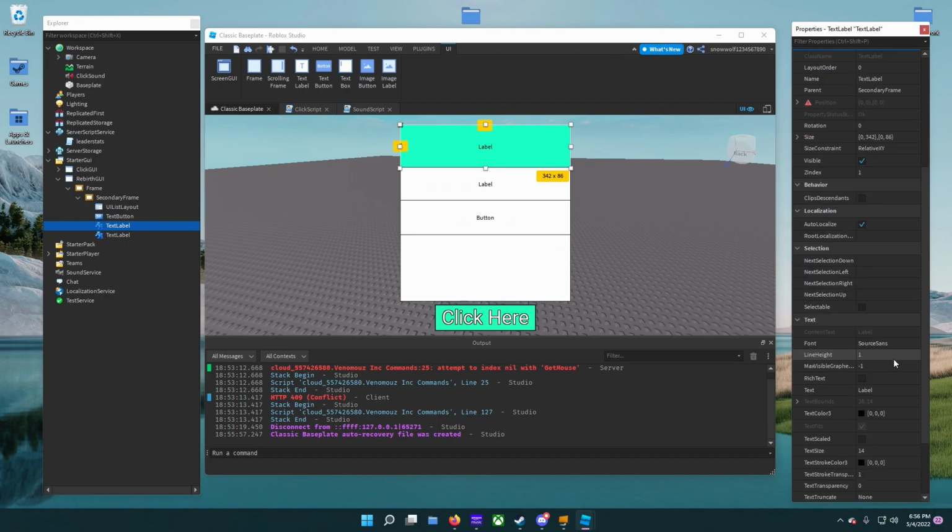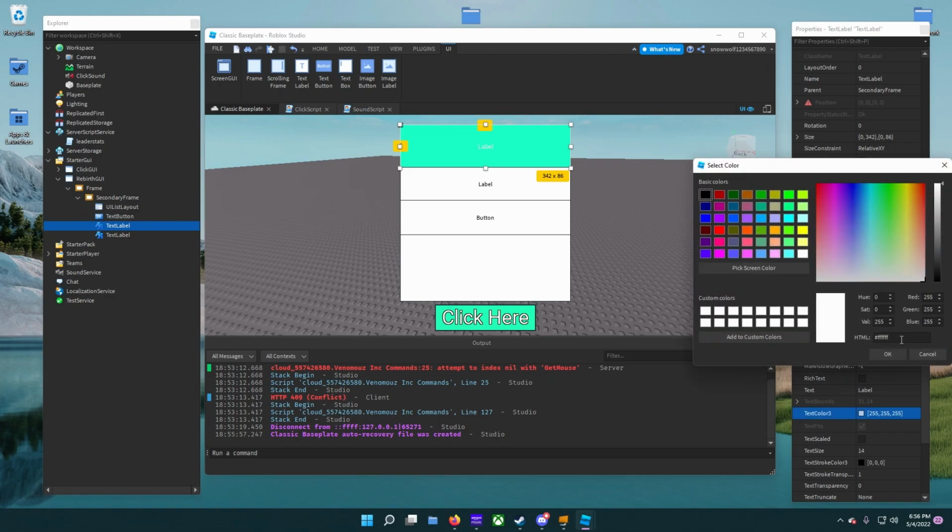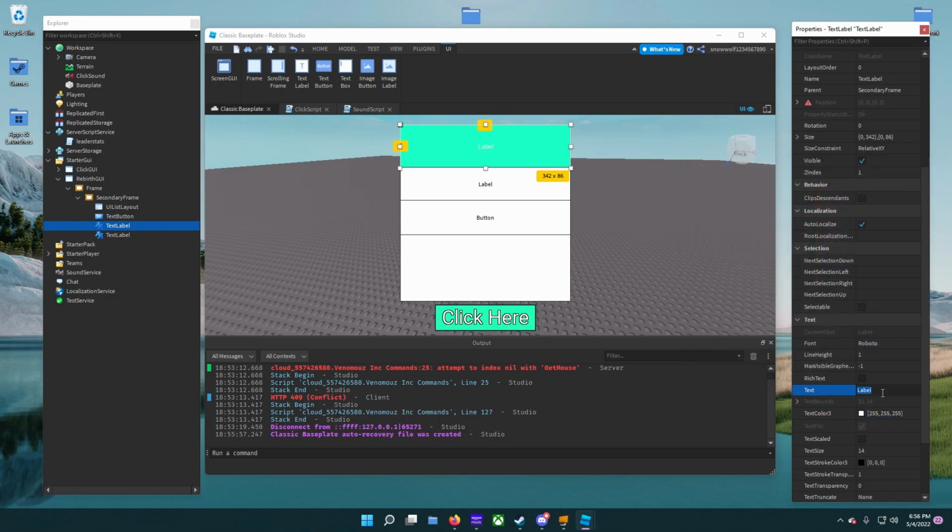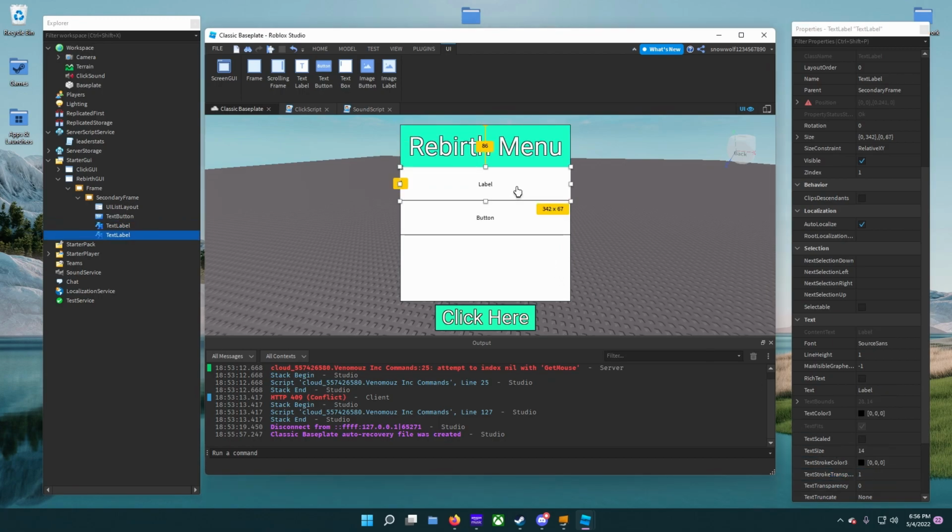And then we can go down to our text. We'll change it to Roboto to match with our other text. We'll change the text color to white to match our other text. Change it to Rebirths or Rebirth or the similar. We'll just do Rebirth menu. Let's change our size so it looks better. And then let's turn that text stroke transparency to 0 so it really pops out.